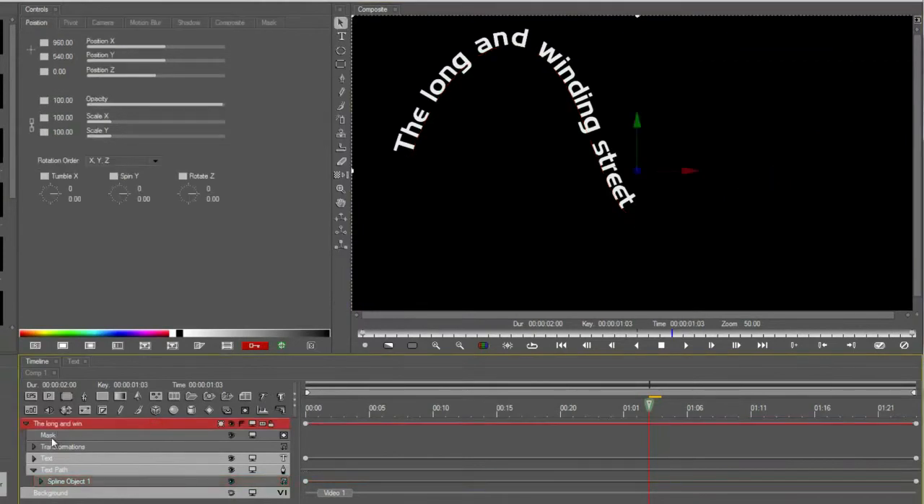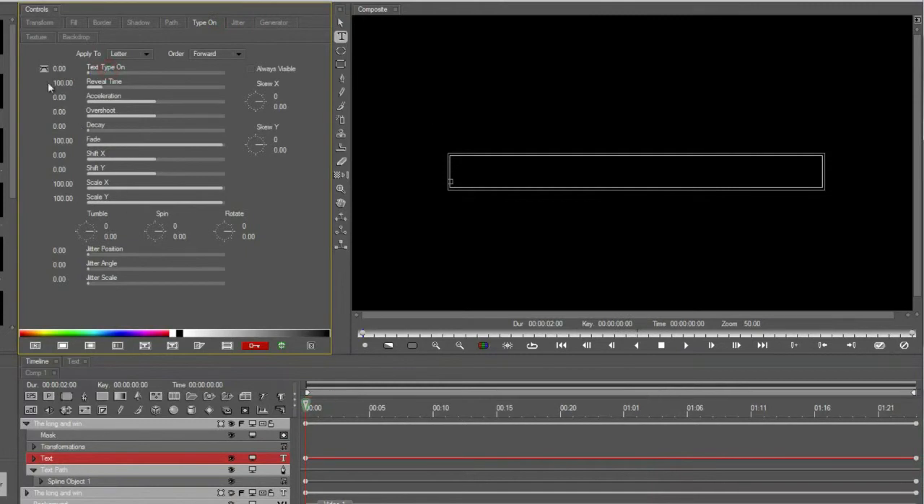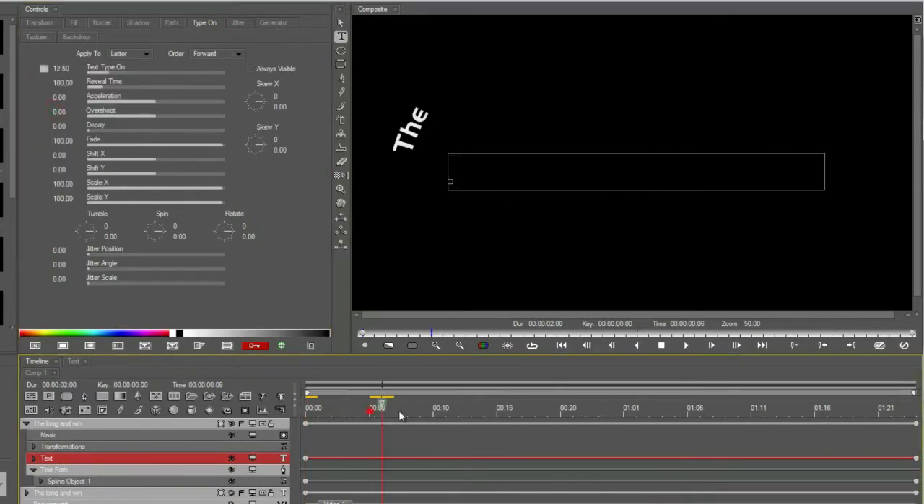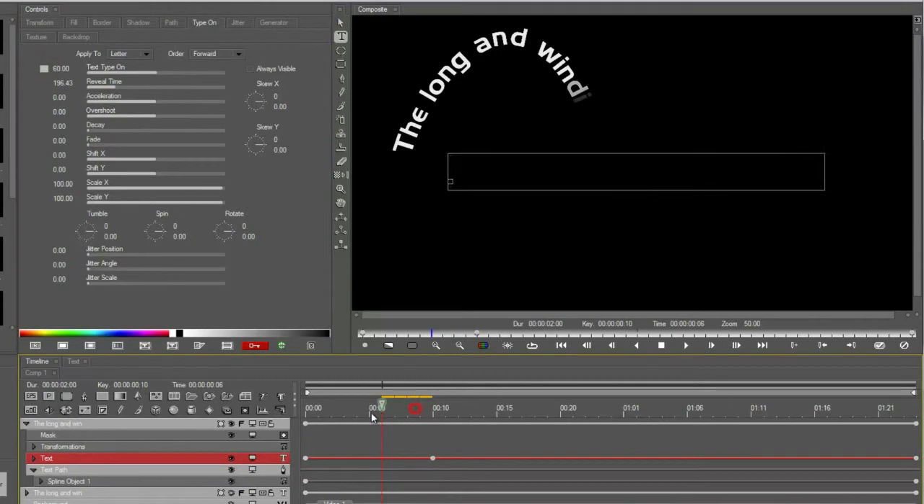Now I'm going to duplicate this track, but I'm going to hide the one that I made there. We'll work with that later. Now let's do the type on effect. So type on, I'm going to start at 0. Just do a nice simple type on effect. All the way, hold, do a fade, increase the reveal time to get more of the letters faded at once. That's nice.